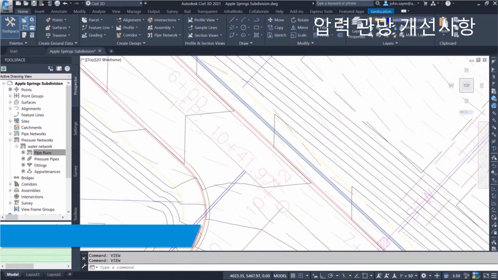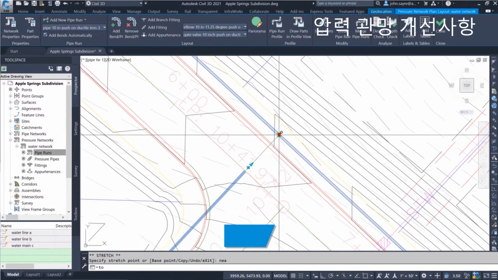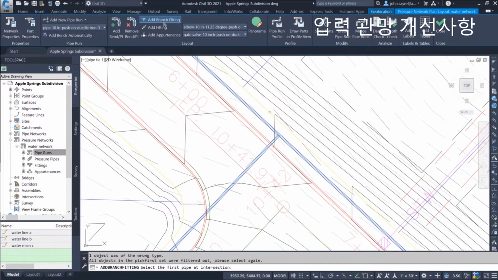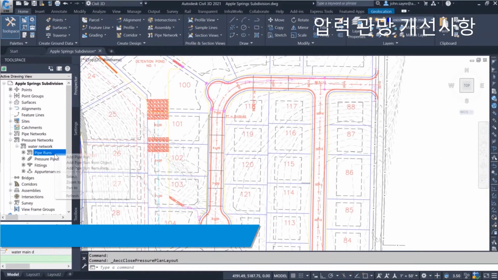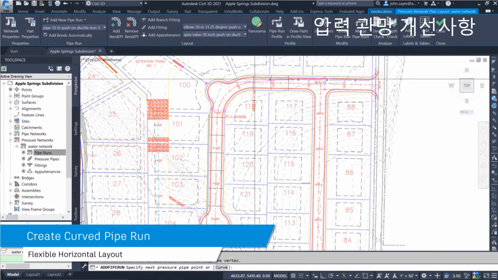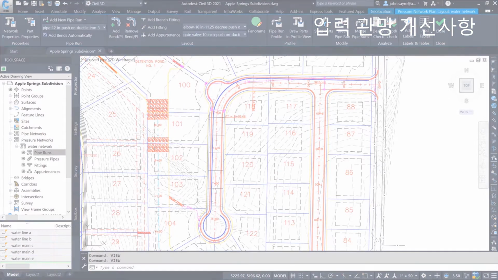Using the pipe run that we've just created, we can now extend the pipe into another pipe in the network and add a branch fitting, which will place the appropriately sized T at the intersection location of the two pipe runs. The user also has the option of creating a curved pressure pipe. From the manufacturer, the pipe has an allowable deflection, so a curved layout is created instead of having to add multiple bends when installing around a curve.